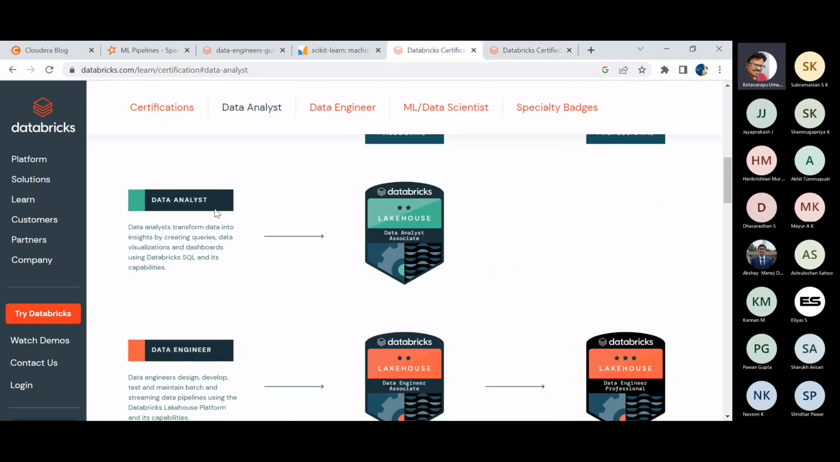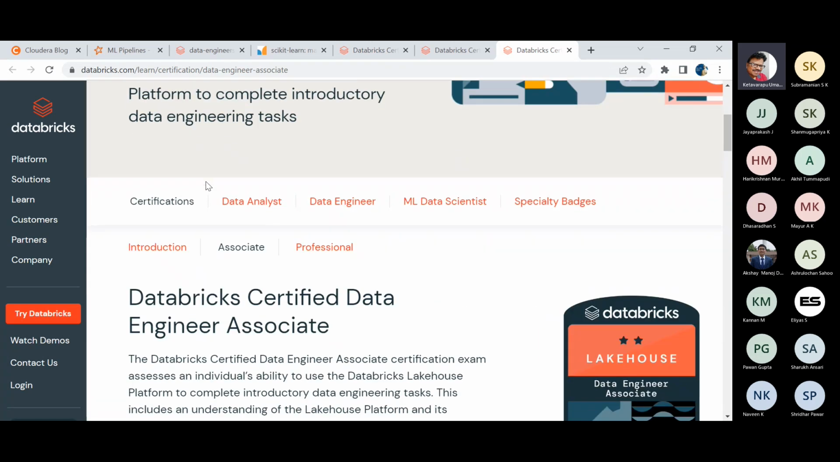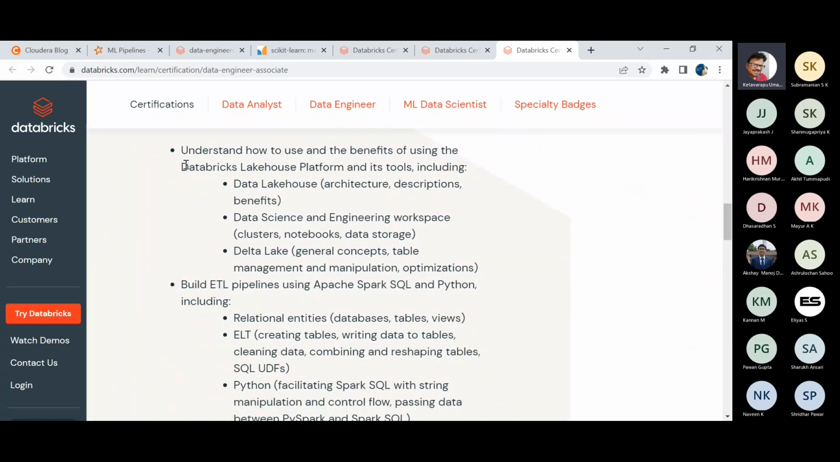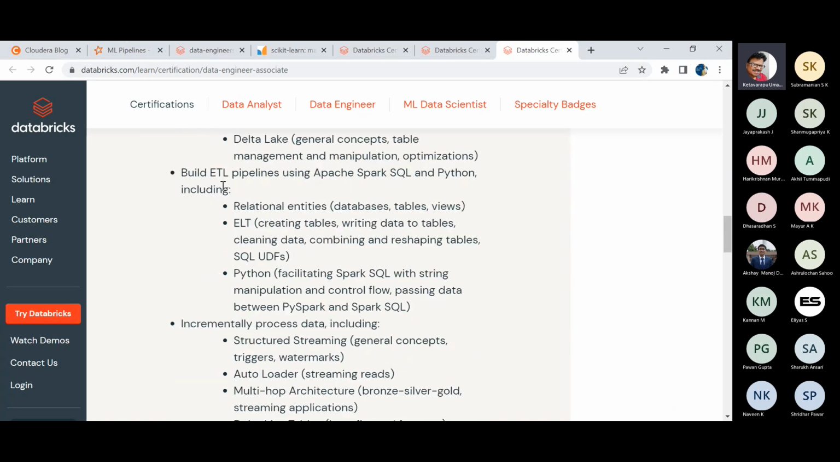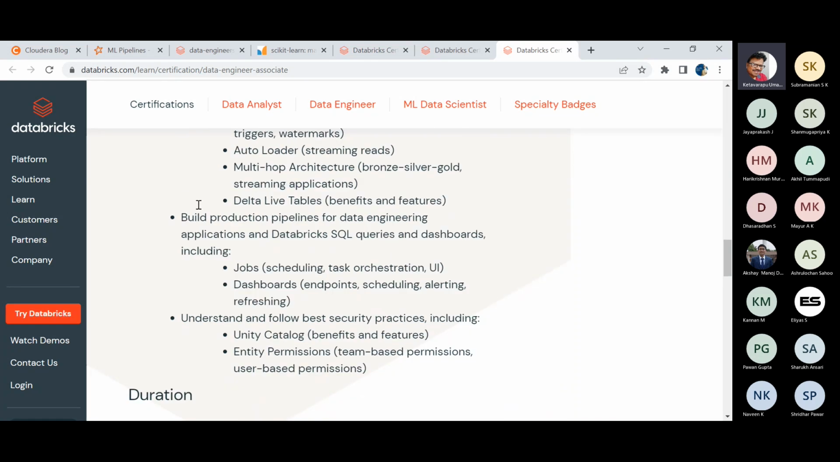Whereas if you are considering the data engineer, first you can aim with the data engineer associate. Okay, who is having the design, develop, test and maintenance badge, streaming data pipelines on top of the Databricks Lakehouse platform and its capabilities. So initially, many of these aspects we have already covered, guys, and here we are having data lakehouse architecture, data science and engineering workspace, clusters, notebooks, and data storage, and Delta Lake. And more or less, guys, the UDF functionality, PySpark, Spark SQL. Okay, so all these things and understanding of these entity permissions.